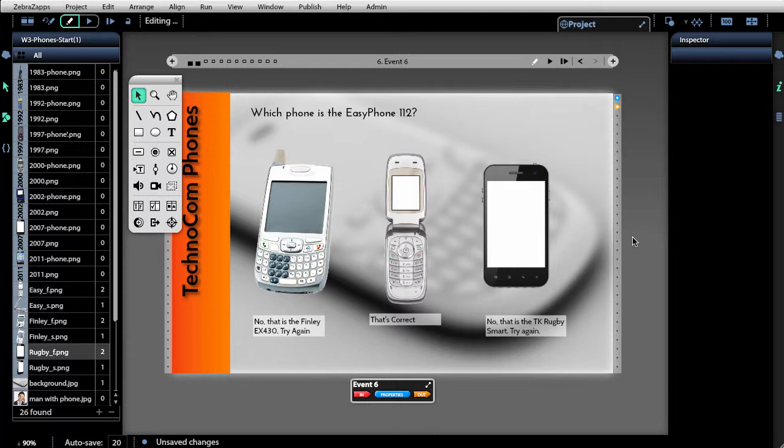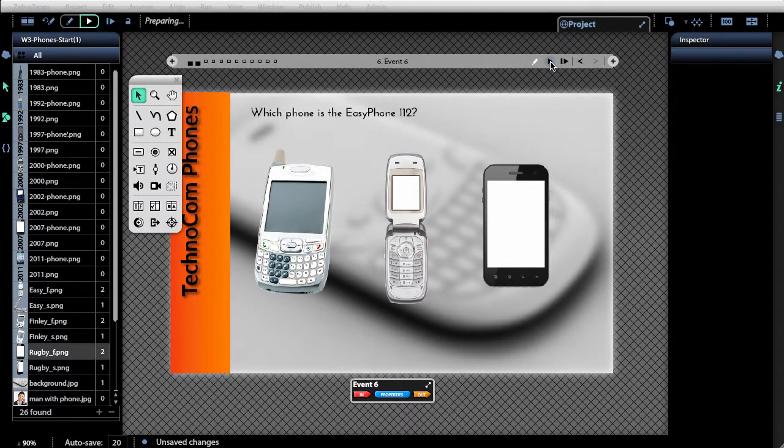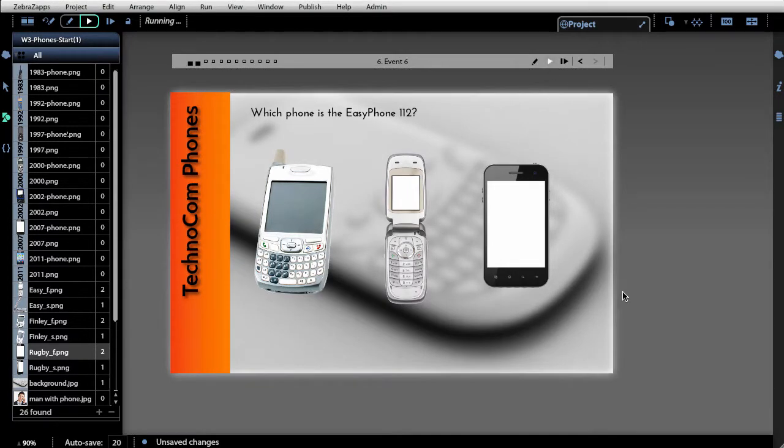All right, with all three created, let's test our project and see how it works. I'm going to go up to the event title bar and press the run button from here. Not using the global one, I just want to run event number 6. So I'm going to go up and press this button here. Notice all the feedback text has disappeared. If I were to click on the rugby, its text appears. The Finley, its text appears, and the Easy Phone, its text also appears.